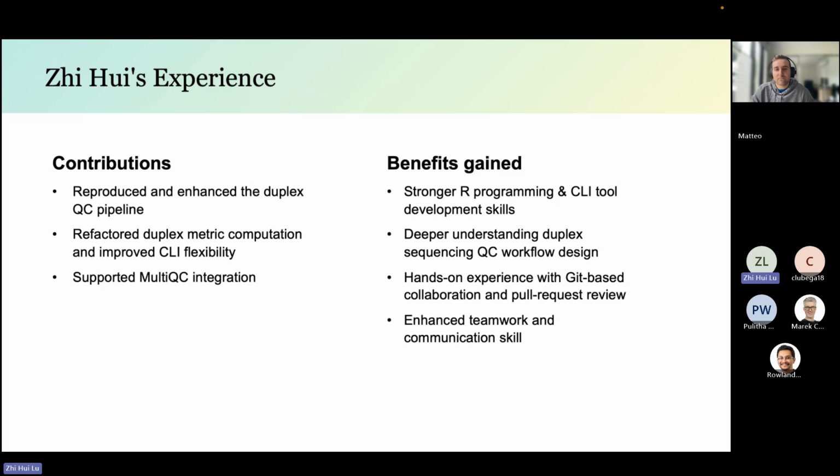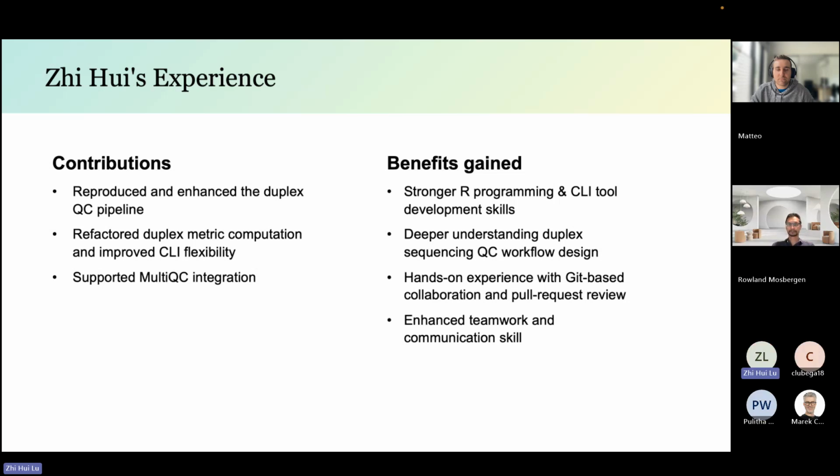I gained valuable experience from this project. I strengthened my R programming and CLI development skills. I gained deeper understanding of Duplex QC workflow design, and also gained hands-on experience with Git-based collaboration and pull request reviews. Importantly, I also developed stronger teamwork and communication skills.